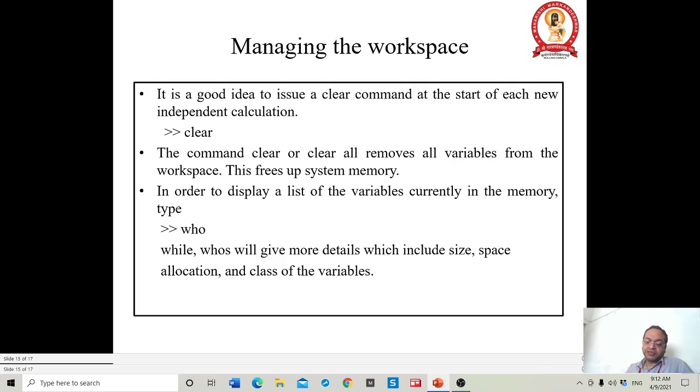What happens if you are running some program? The workspace is filled with some variables. Now if you want to run another program, there may be overlapping or confusion in the variables. So it is good practice to clean the whole workspace before starting any new program. In order to display a list of the variables currently in memory, you just have to write who, while whos will give more detail, which includes size, space allocation, and class of the variables you use.